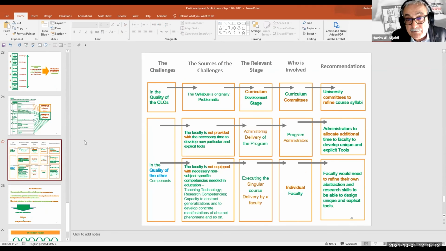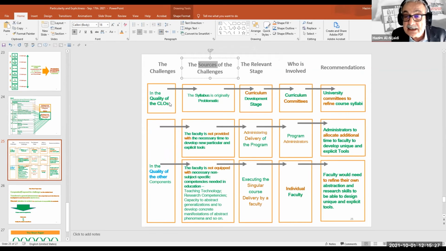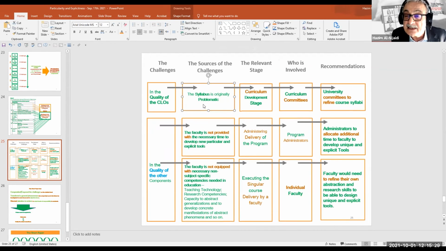To move forward, we have two types of challenges, those for the CLOs and those with the other components. Those with the CLOs are because the syllabus itself, so I'm talking now about the sources of these challenges. Here we see the syllabus itself is originally problematic. Nothing to do with the faculty teaching the course, nothing to do with the manager of the program. The curriculum itself was not written to satisfy this level of scrutiny that's needed within the new environment.